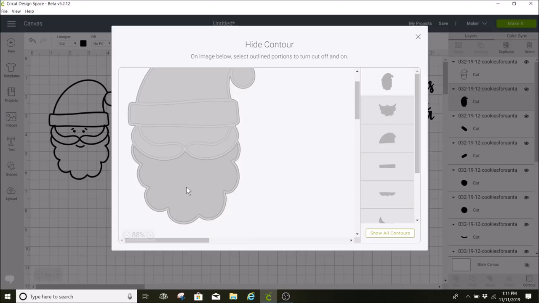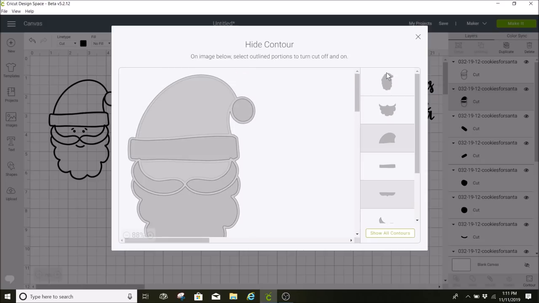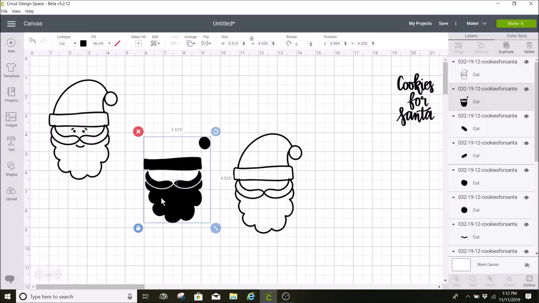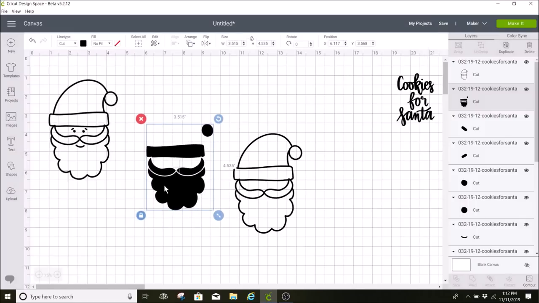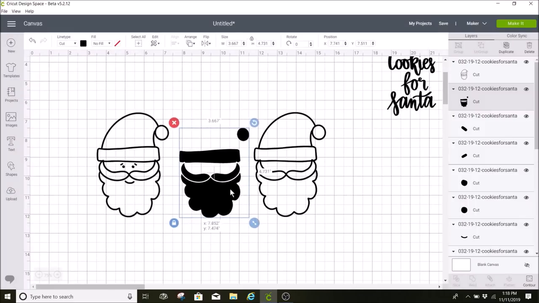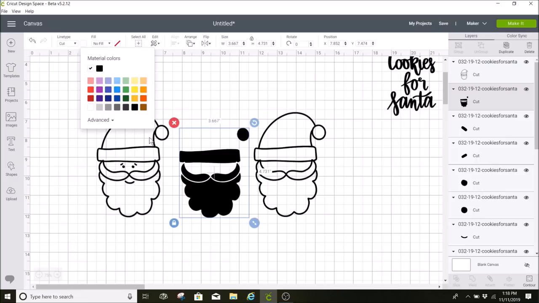Then what I want to do is select just the pieces that are going to be white. In this background layer, I want that one selected, I think, as well. Sometimes I have to play around with this a little bit. And yep, that is what I wanted to do. Okay, so here's all the pieces that I want to be white. So I'm going to click on the colors and change that to white.